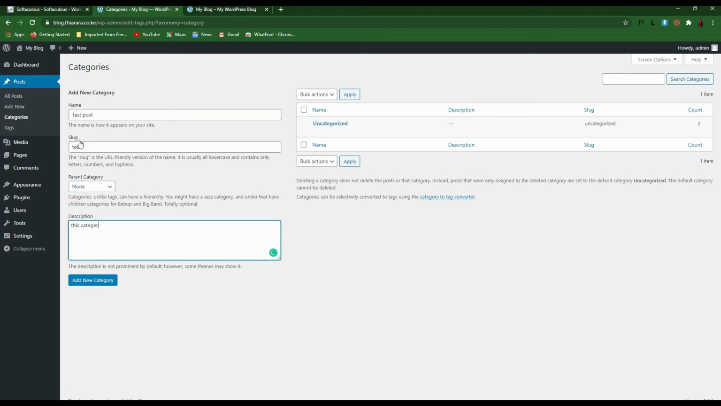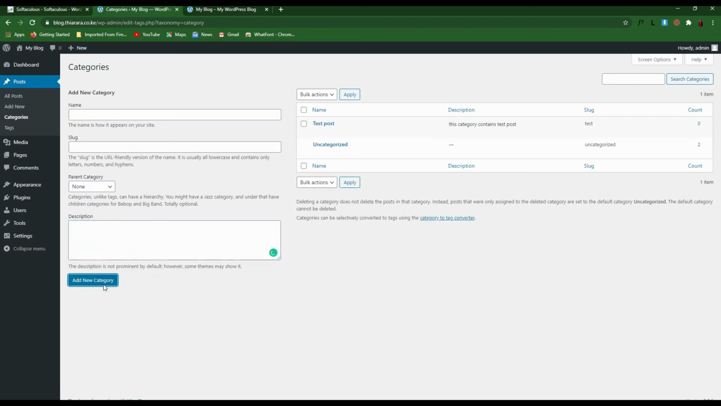I say this category contains test posts like that, and you add the category. On adding the category, you'll be able to see it here. For us, the one we have created is called test post. Category contains test post, and the nickname will be test. And for the post count, we don't have any post attached to this category. What if you want this test post to be a parent category for a post?